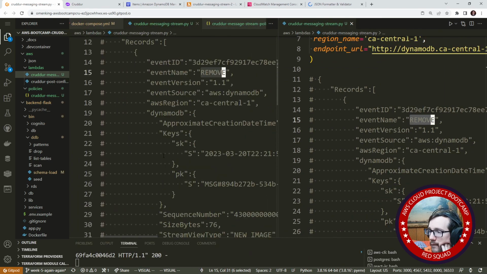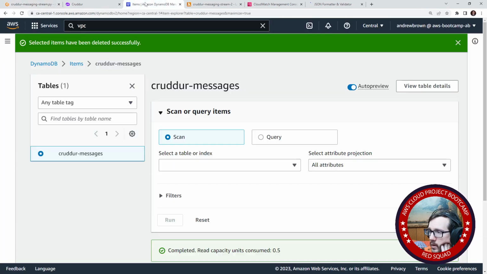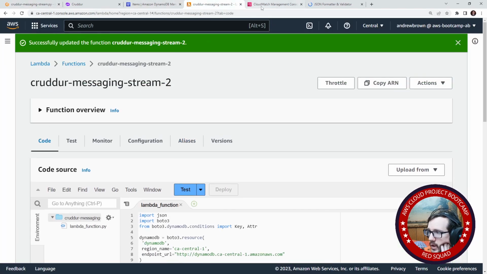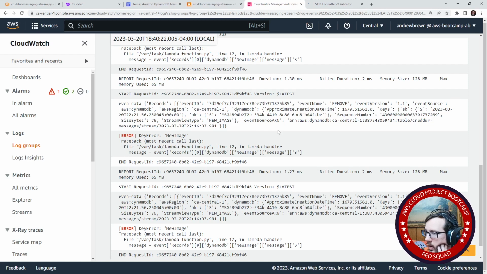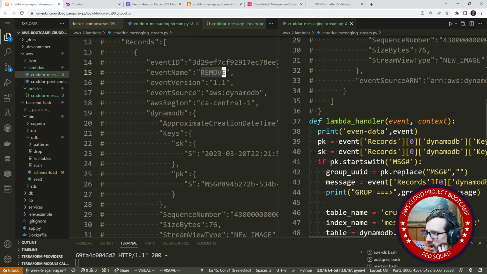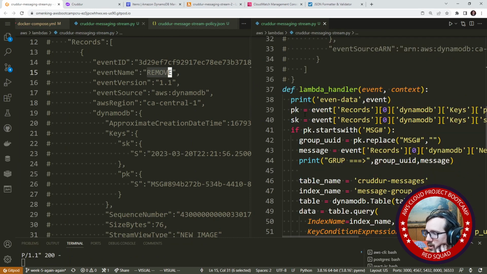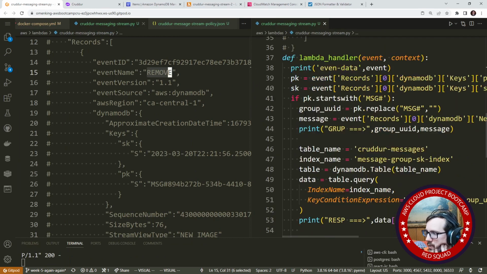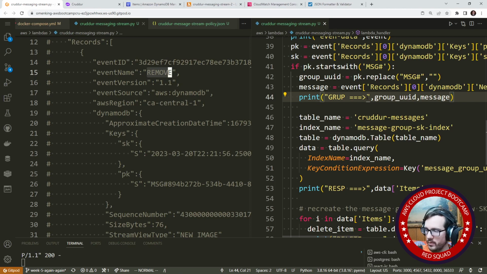I mean, this is the one that it failed on. So we'll go back over here and take a look at our code. It says KeyError: NewImage, line 17 in the Lambda. We're not on line 7 anymore, but I'm sure we can figure that out. I'm just going to bring that over here. It's looking for NewImage. Where's NewImage in here?